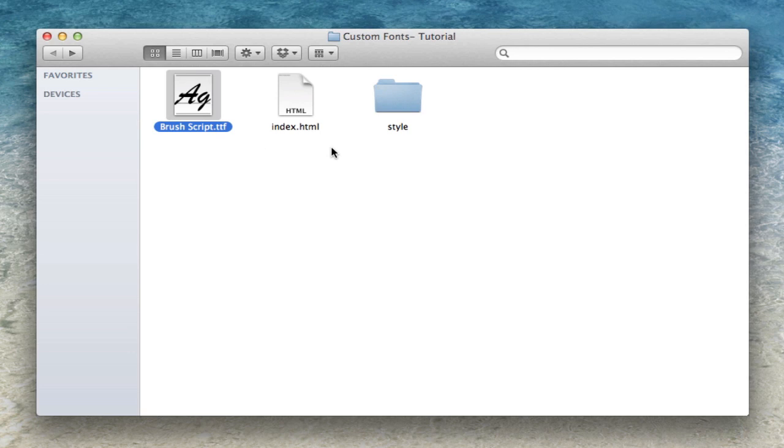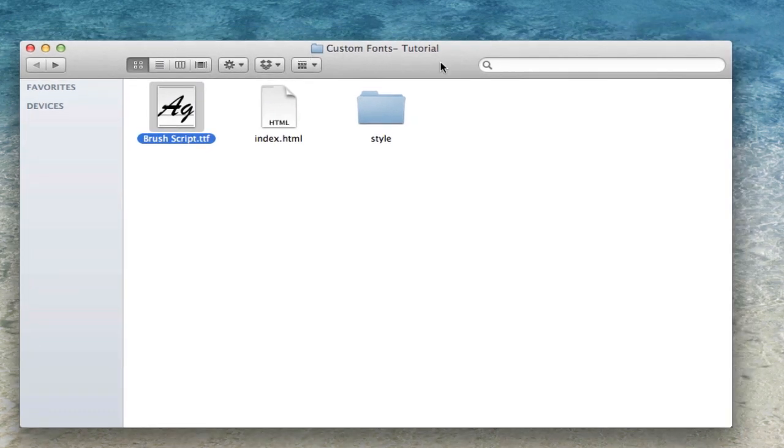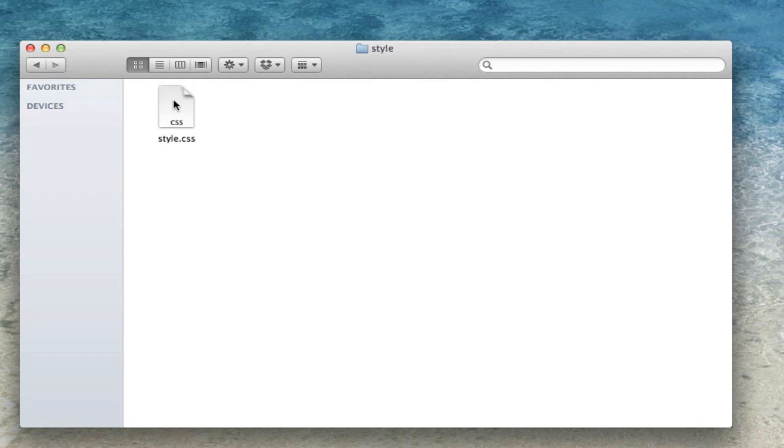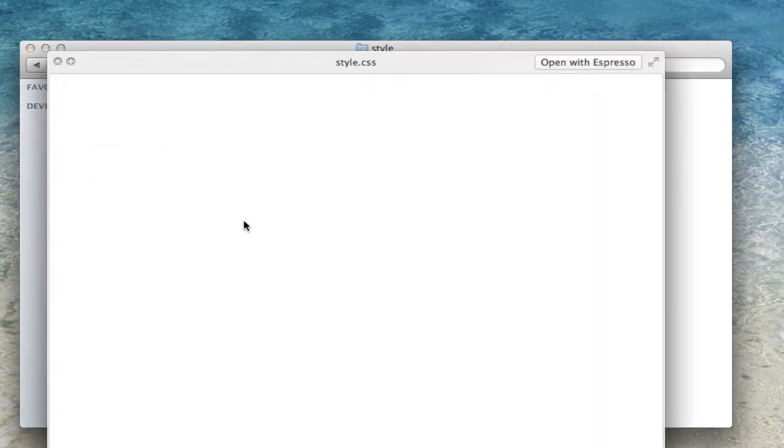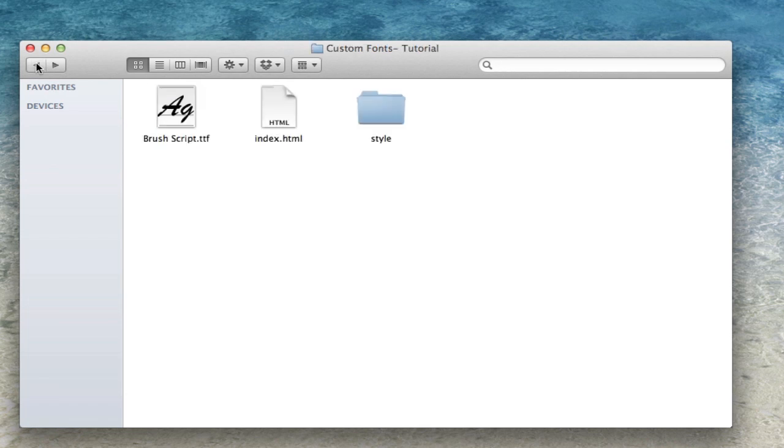So once you've done that, grab that font and put it in a folder. I've created a folder called Custom Fonts Tutorial. Essentially, you're going to want to create something similar. Then I have also created a style folder, and inside of that style folder is a style.css, a style sheet, and it's blank for now. So we'll work with that later on. And also, let's go ahead and create a fonts folder and throw your custom font in there.